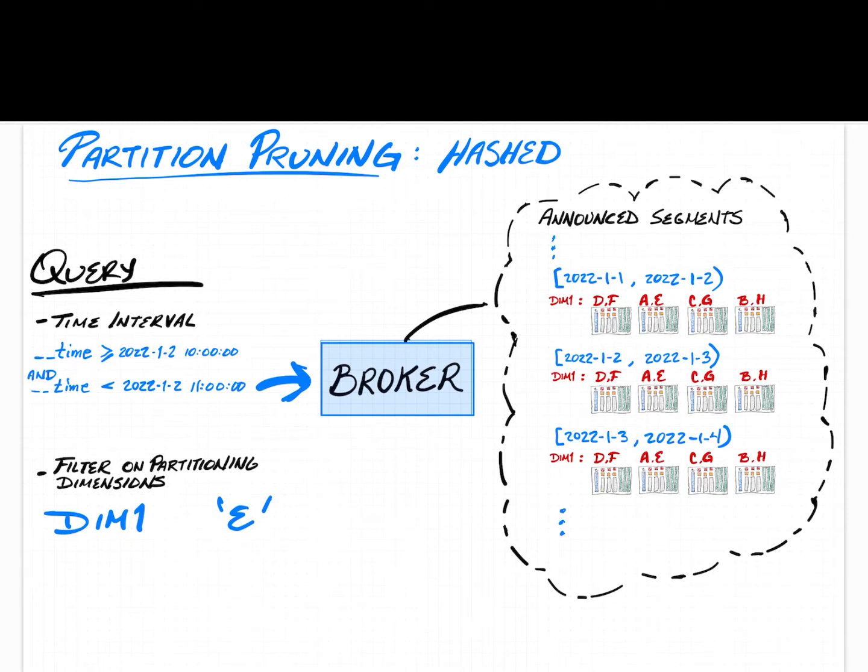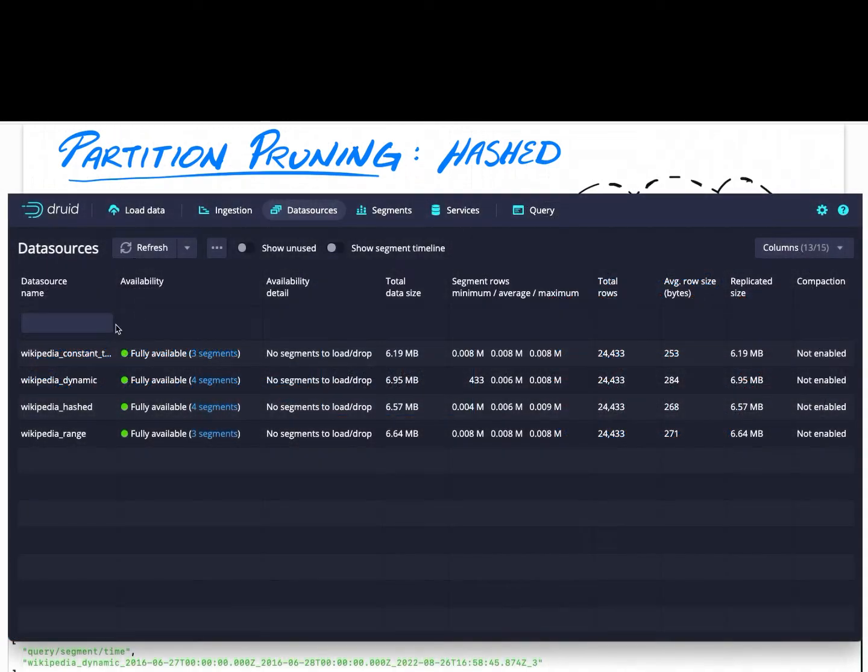Now, if we do an inequality here, let's say less than or equal, given that the partitions don't have any order to them, we just won't know which ones to read, right? So we'll need to read them all. Okay, so let's bring in the demo environment again and test this out.